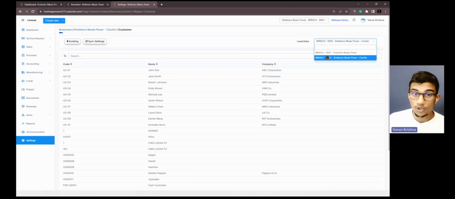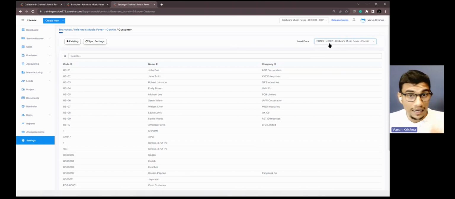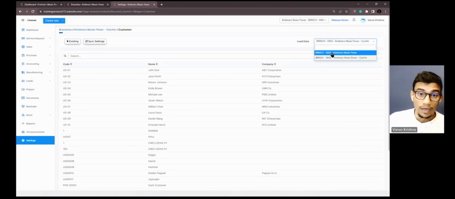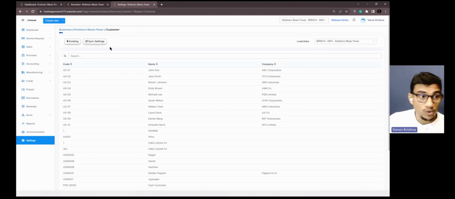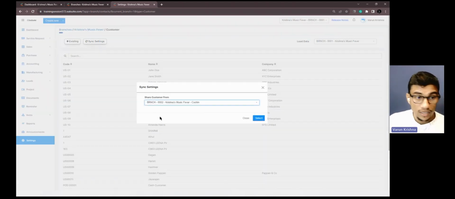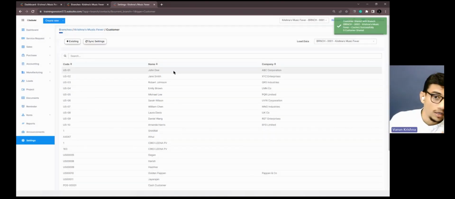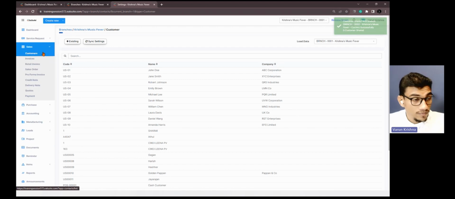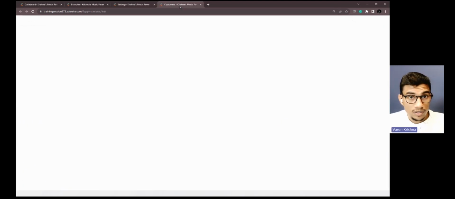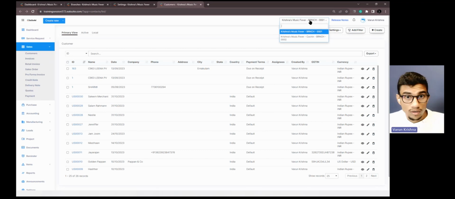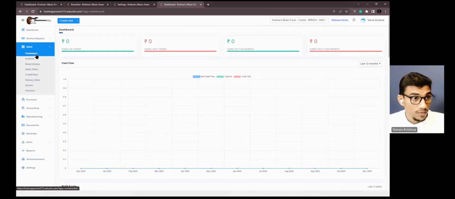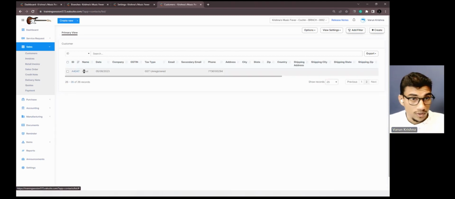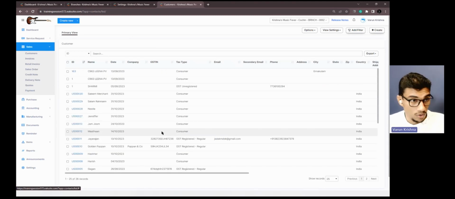So if this needs to work in the opposite manner, see, right now I selected branch 1, sync settings, and I synced it with branch 1. Right now I can select load data with branch 1, sync settings, and I can share it with branch 2, right? Now, what is the speciality here? We can go to sales and customers. This is branch 1. Let me select branch 2, customers, and you could see the same list of customers here also.